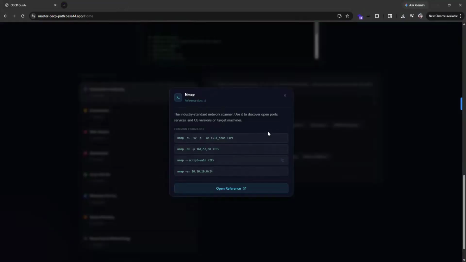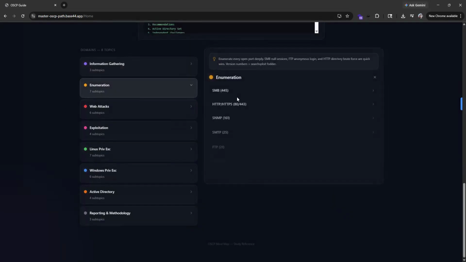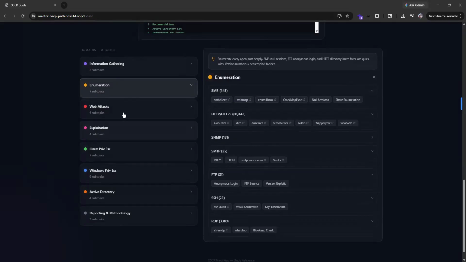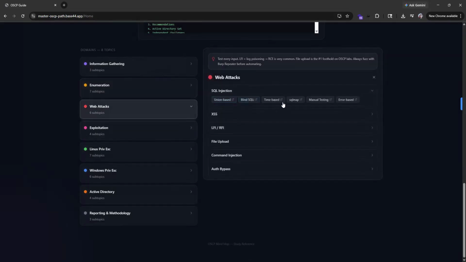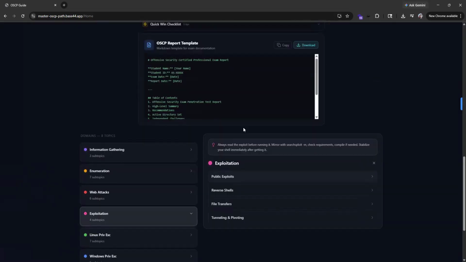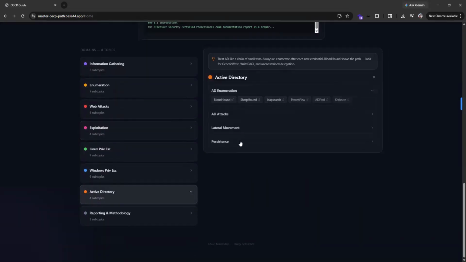And then other examples of how to use Nmap with references. Same with DNS enumeration, and then enumeration, where you're doing X, Y, and Z to these ports, etc. Web attacks, SQL injections. Now, this one's more focused on the domain itself, though you can use this during a live engagement too. The rest of it's pretty self-explanatory. It shows you how to do it with references. Active Directory, same thing, AD enumeration.